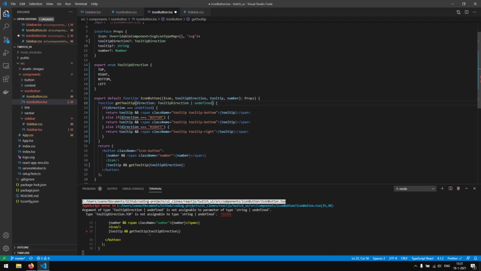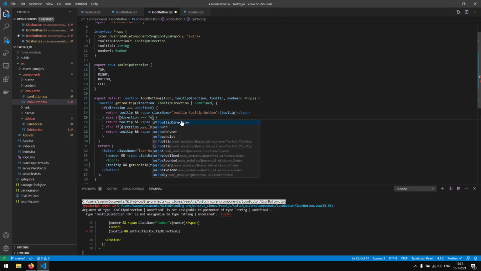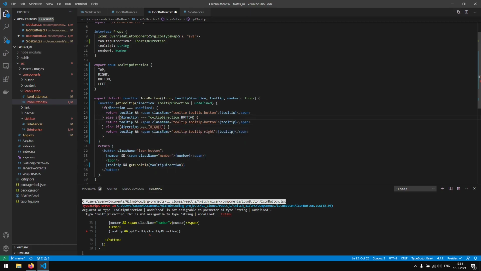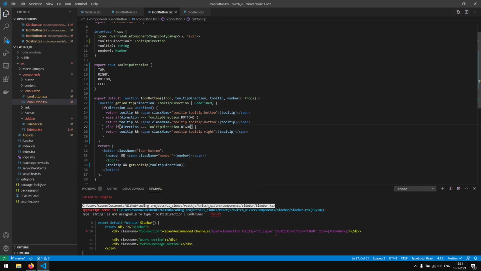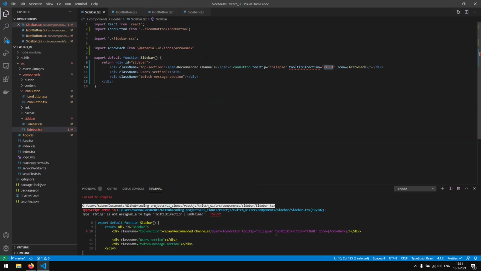So now that we have fixed this, we see two red squiggly lines appearing right here. That is because we cannot compare an enum with a string, and this is where the real magic happens. Now we can say if direction is equal to TooltipDirection.bottom. The same for here, equals TooltipDirection.right, like so. There's one more error we need to fix, and that is this. We now cannot pass a string in anymore. We need to pass in a TooltipDirection enum.